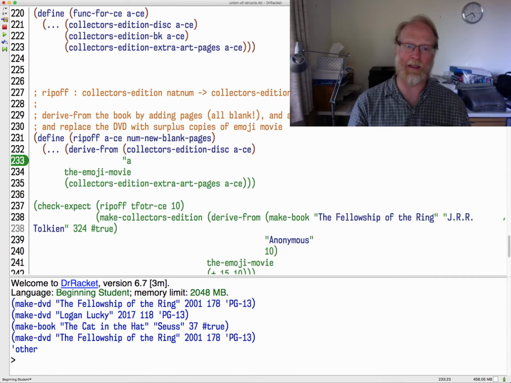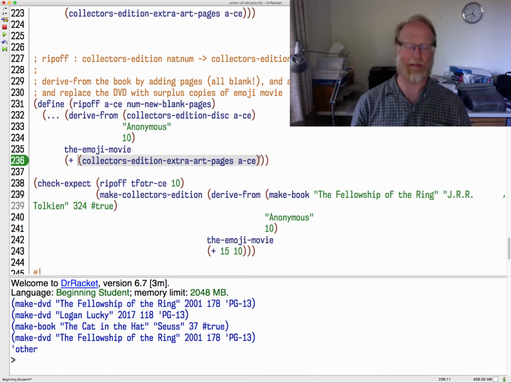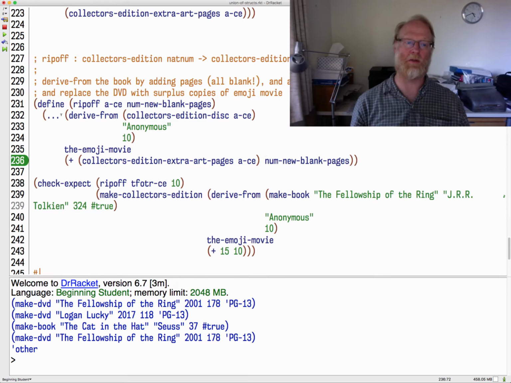And then what I'm going to do with the number of pages of artwork is add on to it. It's going to be the original number that I had, 15, plus 10 more, which is the thing that's being passed in. Escape right arrow skips over that entire expression, and I go ahead and put in, well, let's do a copy paste. Okay. And what do I do with this new book, this new DVD, this new pile of fancy artwork? I'm going to make a new collector's edition out of it. Make collector's edition.